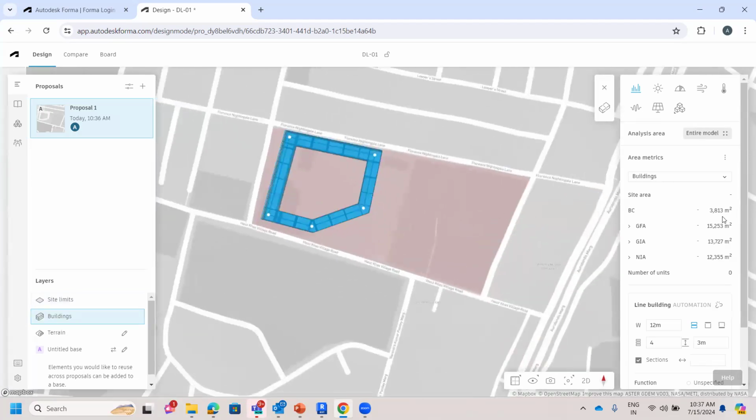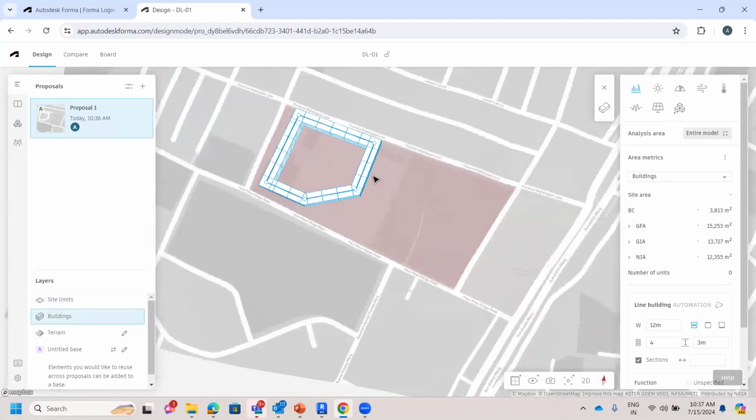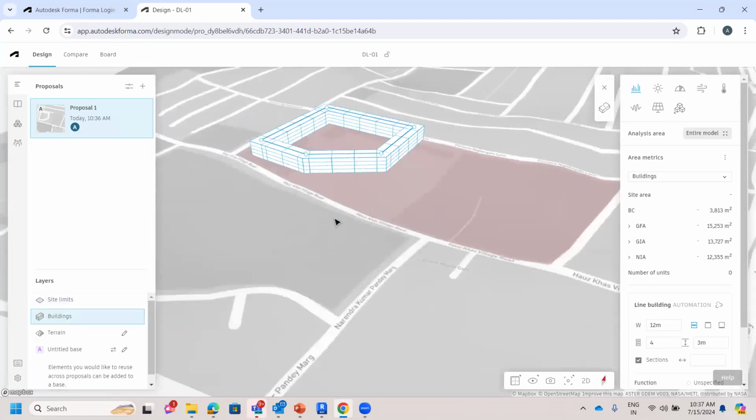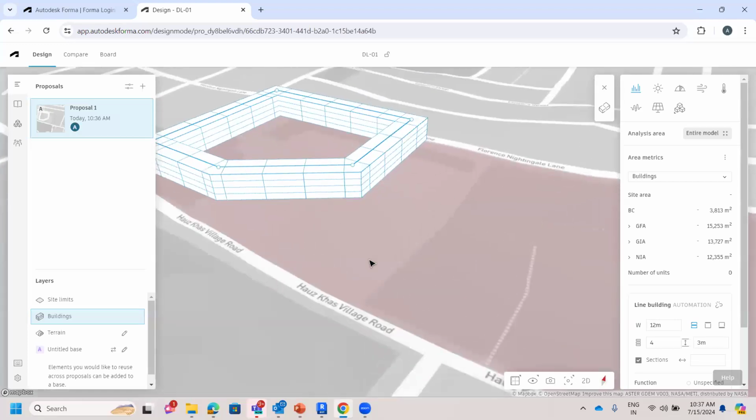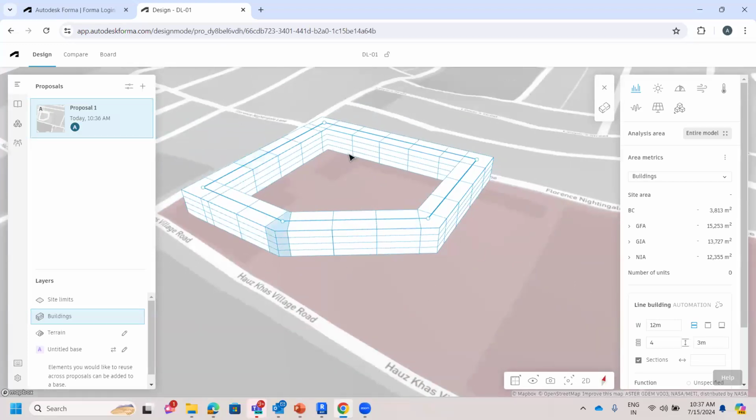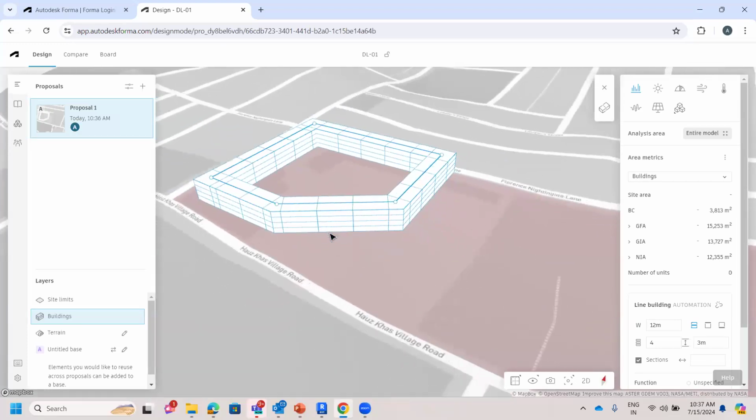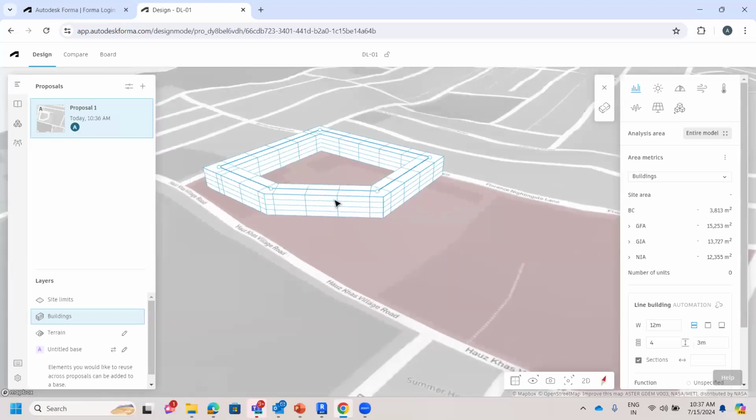Now you can see the building coverage for a particular area, what stories it covers, and likewise what its terrain is. All this information has been captured within using data according to the GIS surveys.